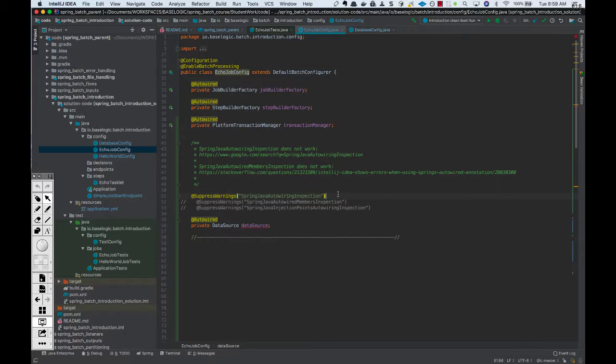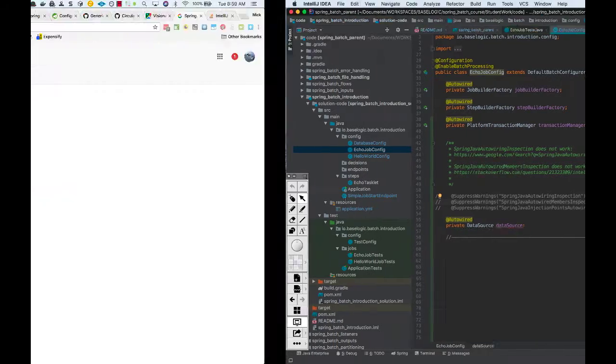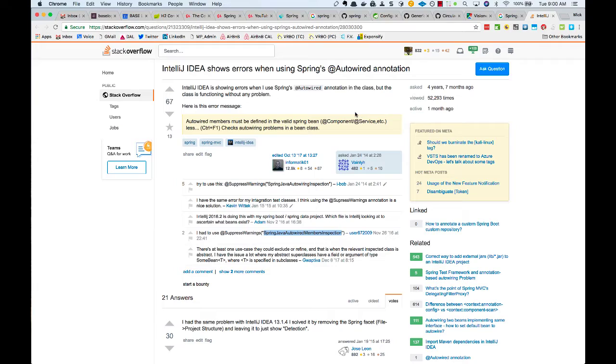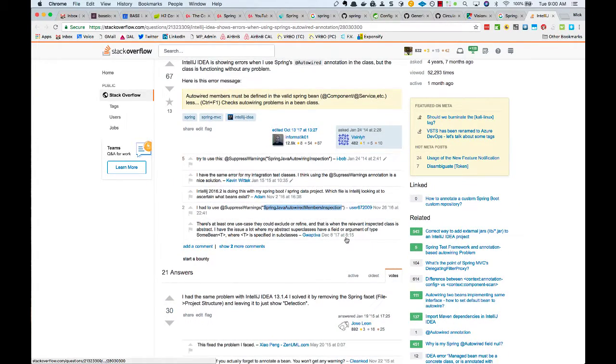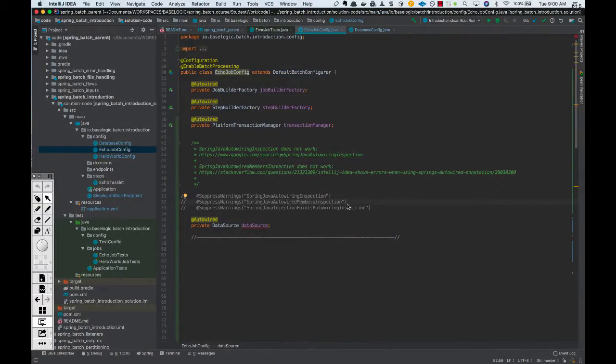Now that we know that doesn't work, I've also looked at a couple of Stack Overflow threads, talking about how we can use member inspection. This is quite an old one that possibly worked with an older version in 2016. But when we look at this now, the issue is I've undone it and it still does not work. It still shows as an actual error.